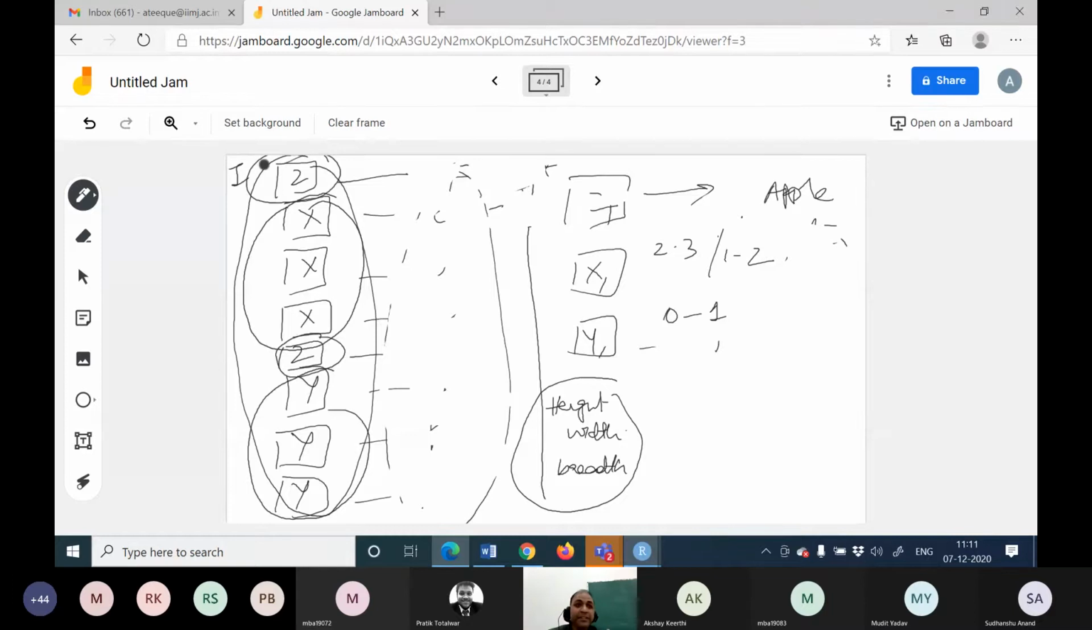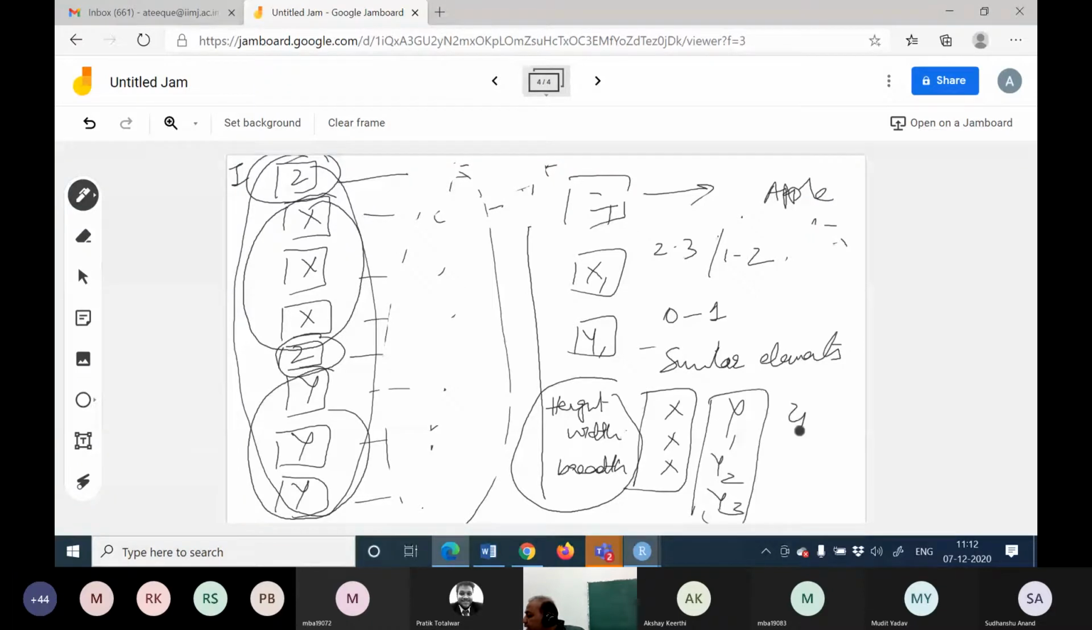But we are not telling the machine to identify whether it is an apple or an orange. Using an algorithm, we ask the machine to identify similar fruits. It will use height, width, and breadth, and it will tell us these three things, y1, y2, y3, and z1 and z2.